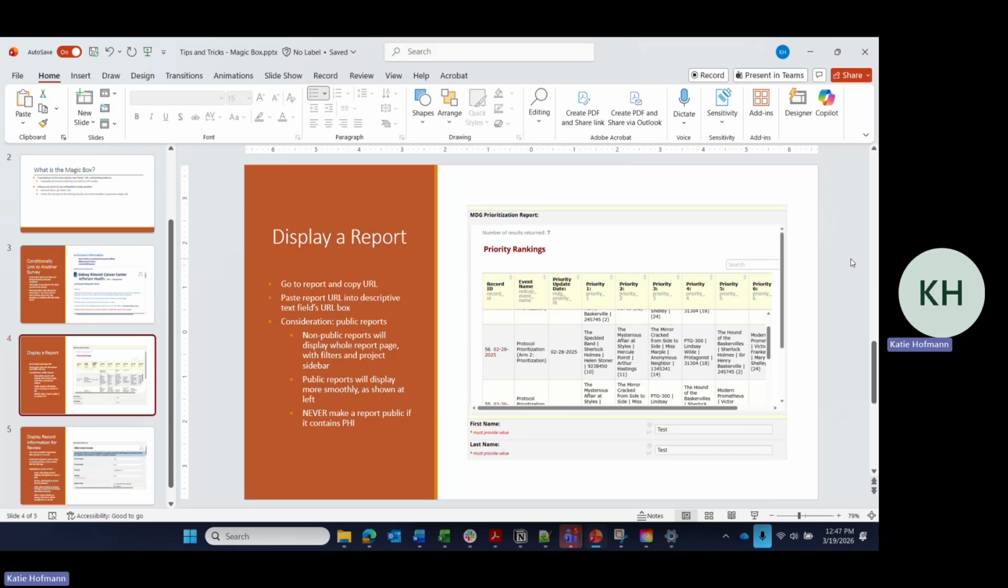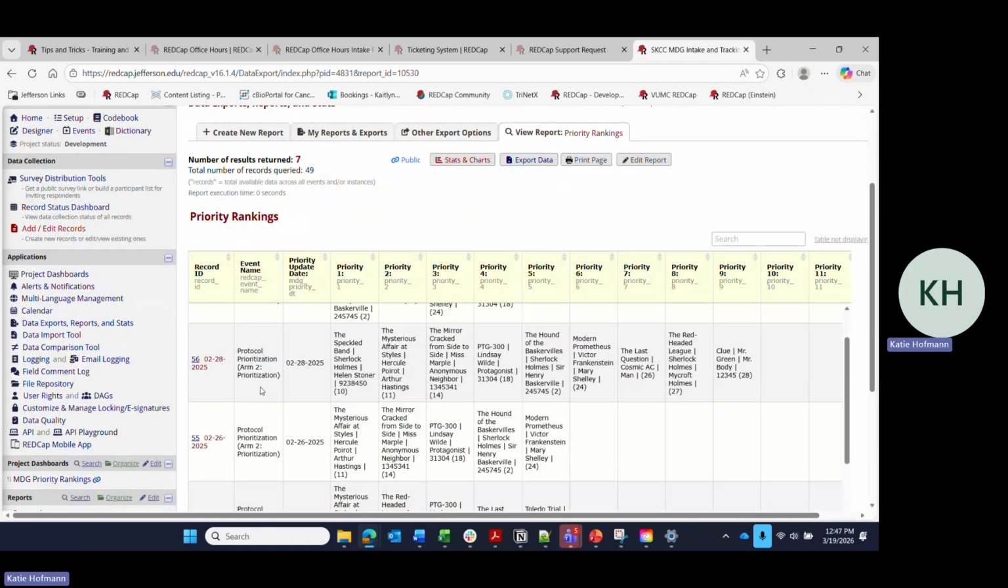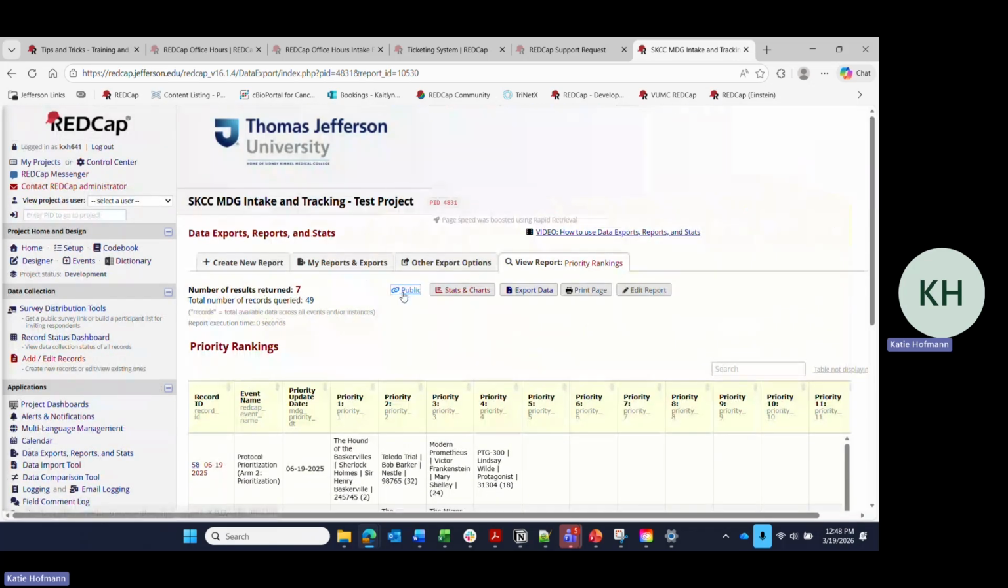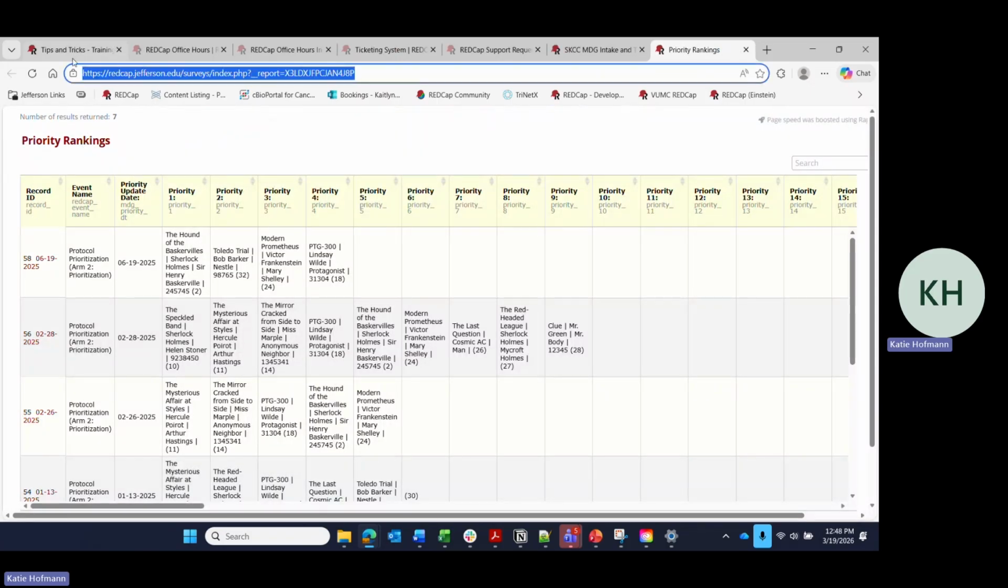Another part of any REDCap project that's going to have a unique link that you can pop into a Magic Box are reports. So every report is going to have its own little URL. If you have a report that's public, there are actually two versions of the URL. So you can see this report inside of REDCap as a REDCap user. And if it's a public report, you also have the option to click public here. And this is a different URL. So my public presentation of the report and my within REDCap presentation of the report are two different URLs. I can pick which one I want to use.